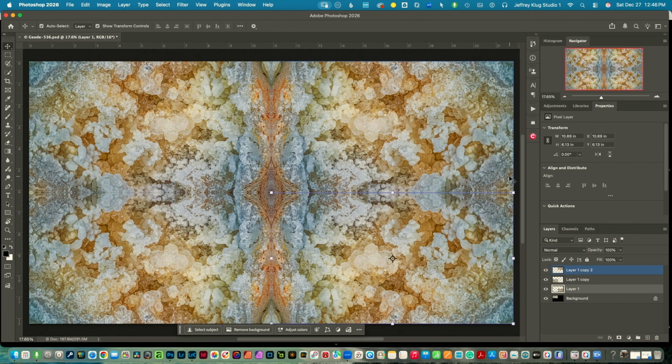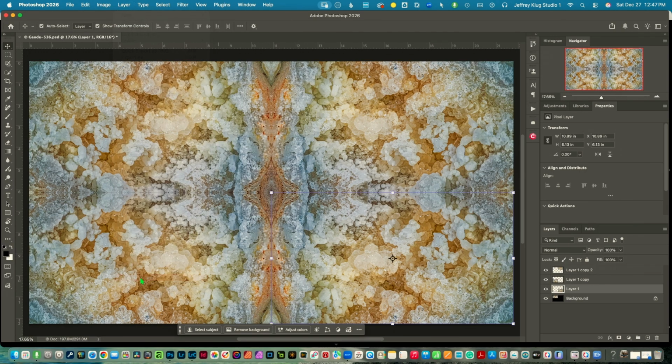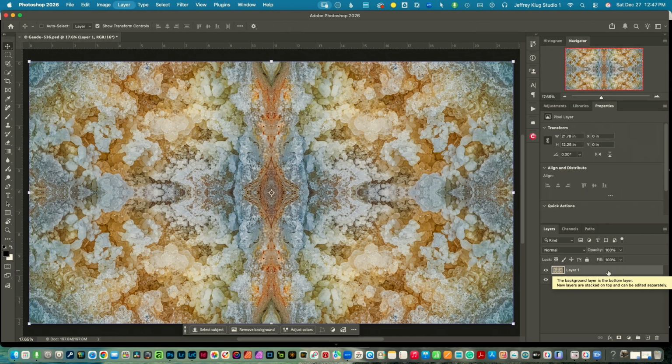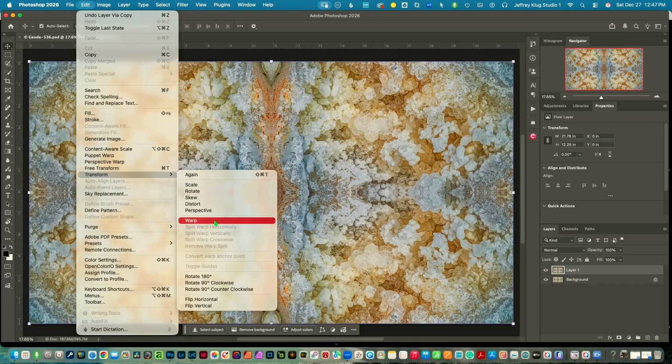So once I have that set, I go down to Layer, and I flatten all layers so that I have just one layer. Now I duplicate the layer, Command or Control J to duplicate the layer. I go up into Edit, transform and I rotate clockwise.